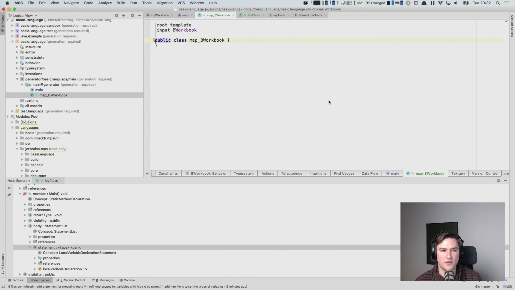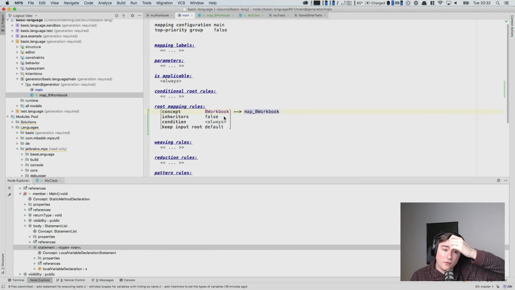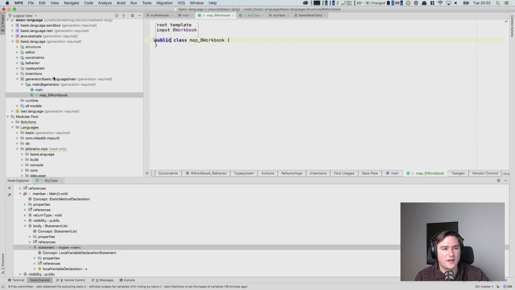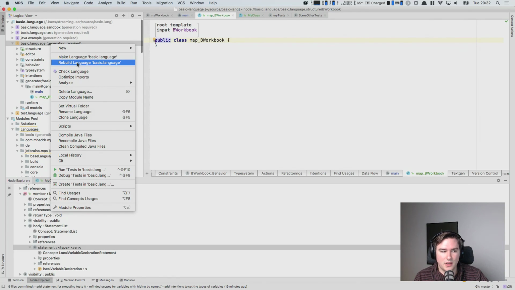actual template definition. And MPS uses annotations heavily to describe how you want to fill the template. So this is our very simplistic template here that is working for our workbook. So let's see what would happen if we actually execute that.